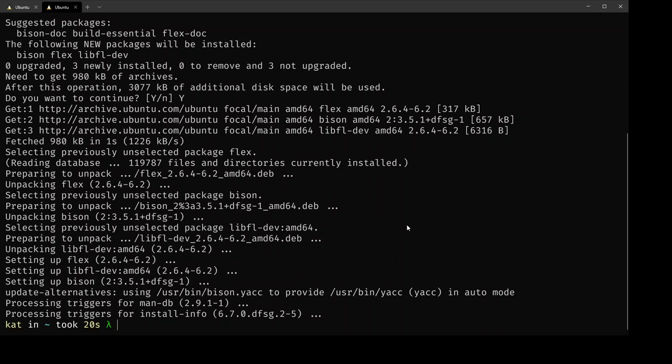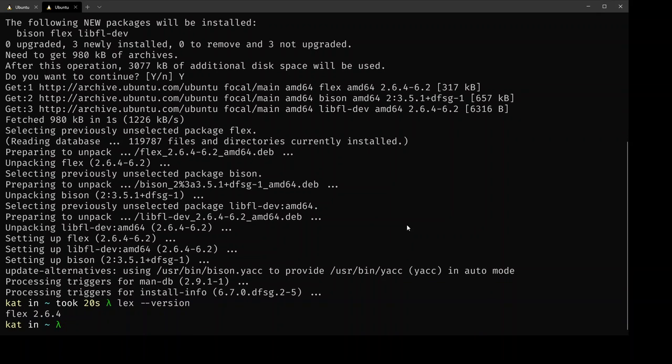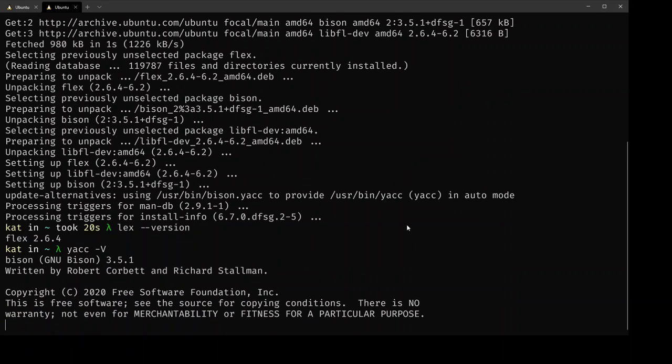So now that it finished installing, I should be able to type something like lex --version to see the version. And I should also be able to type in yacc -V to see the version of that as well. So by seeing that, I can now rest assured that these two programs are installed.